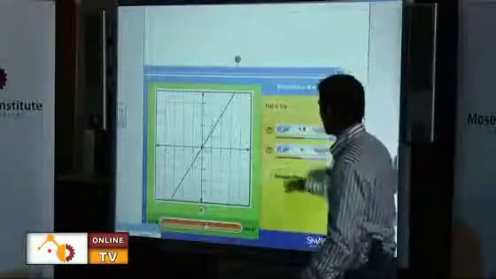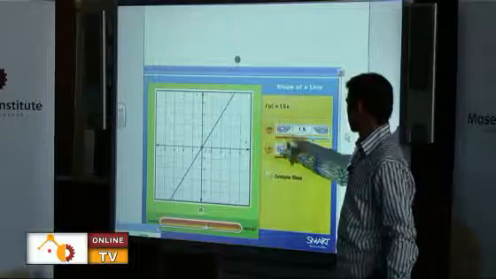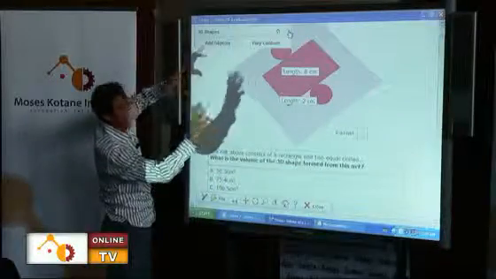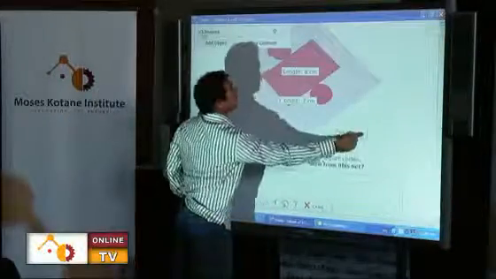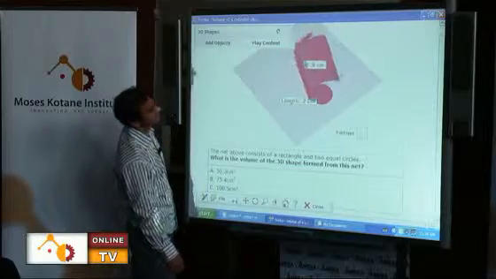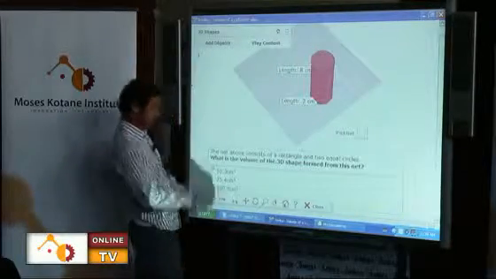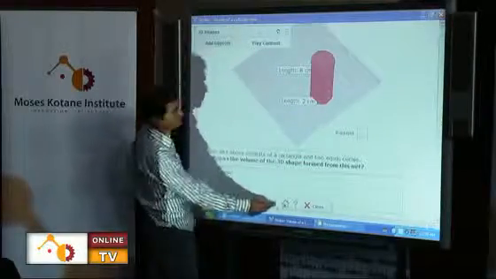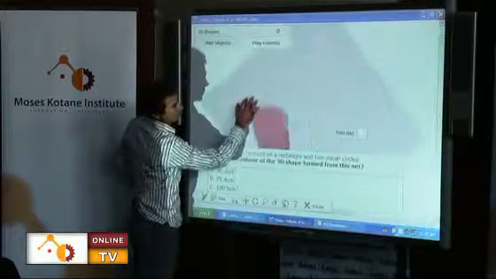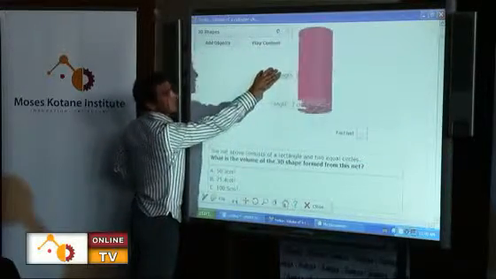I've got a straight line graph. Maybe I want to change the gradient a bit. This is the net of a cylinder. I can fold it into the cylinder. I can move it around as well if I want. Yeah, you can move it yourself, okay?